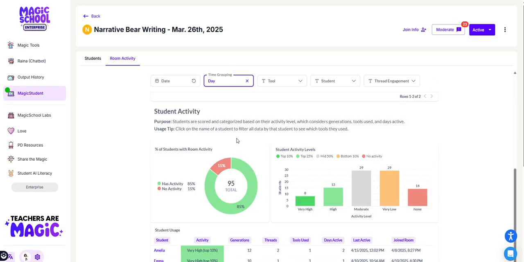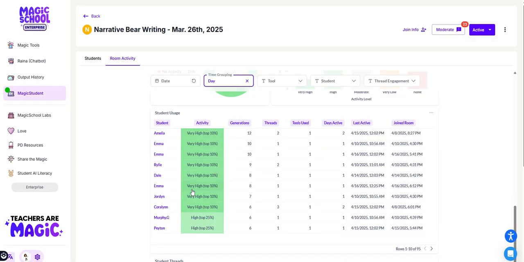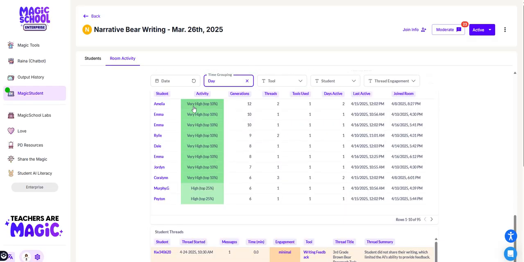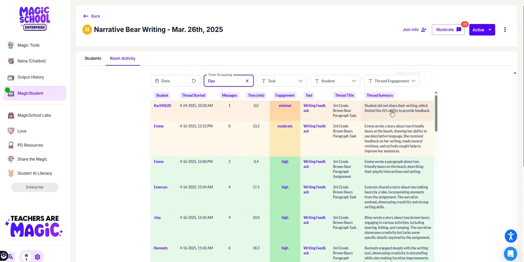When I go down through, I can see the student activity, and this is telling me I had 15% of the students not active at all. I'm not sure who that might be, but as I look down through, I've got the student, the activity, how many times they actually went in and tried to make changes to things, and then I can kind of see what the AI had to say about it.